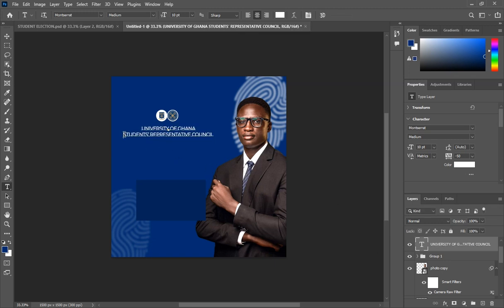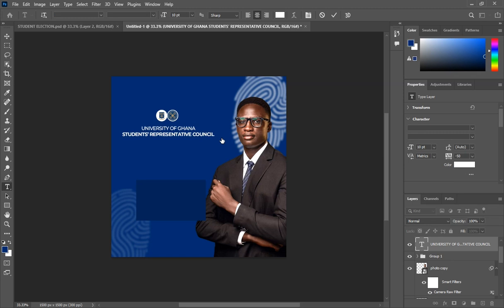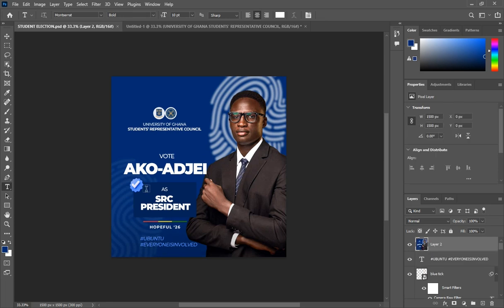All right, so make sure that this one is changed from medium to bold. So the next thing we are going to do is that you can see that there is some blue tick here. So bring that in. Then we'll draw this Ghana flag here, all right?